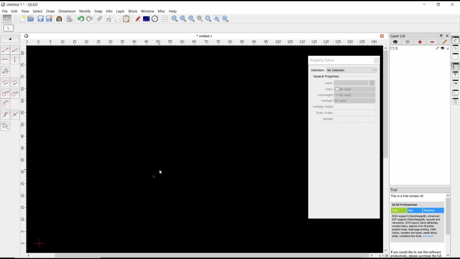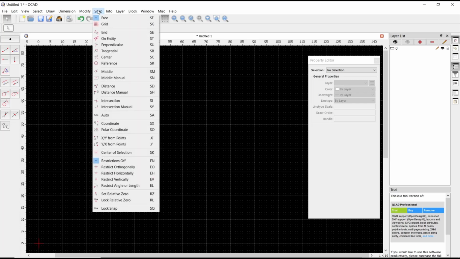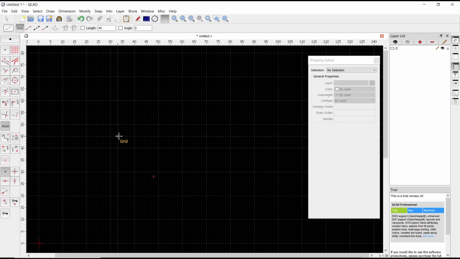If you want to snap to grid, first you need to show the grid tools. You can click these icons to show the grid. And then to snap, you can go to the snap menu and click on grid. So if you draw lines in it, they will automatically snap to the grid like this.